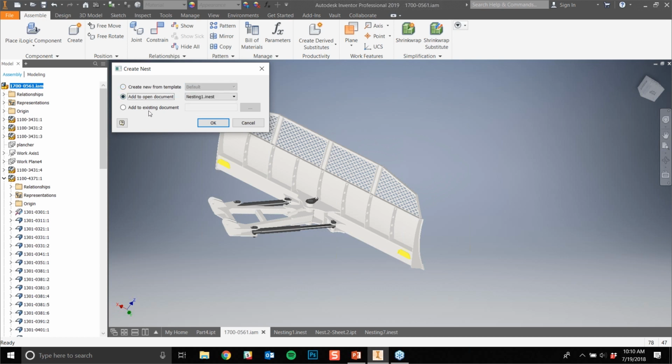I want to add to an open document. It's going to look at your open documents and check whether you have any .inest files open, and that's the nesting file type. It's inest. I have a couple open. I could go ahead and add it to that one, or that one. I'm not going to.